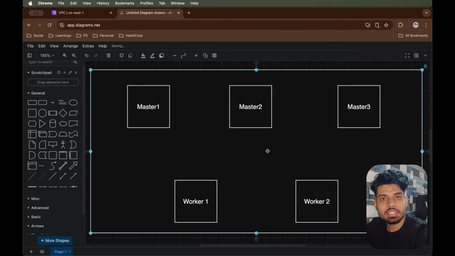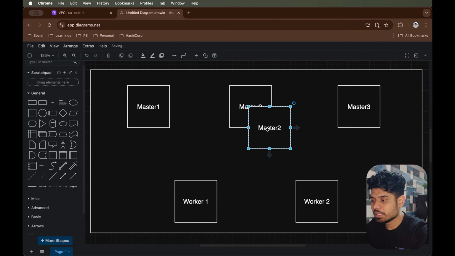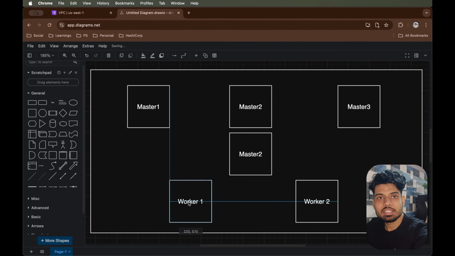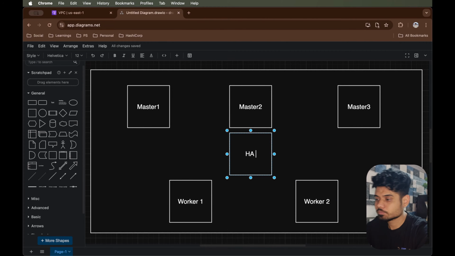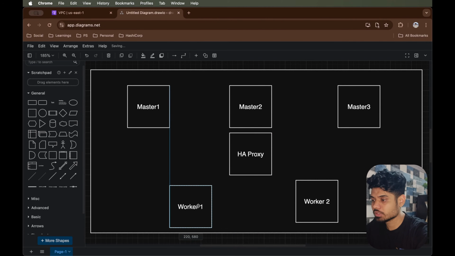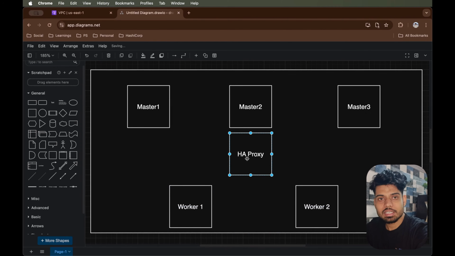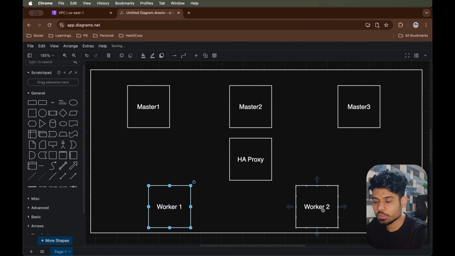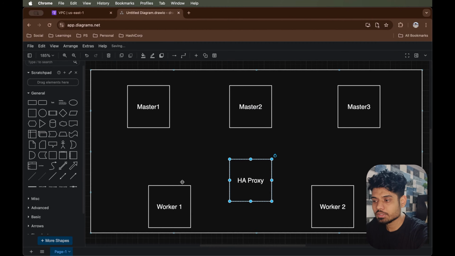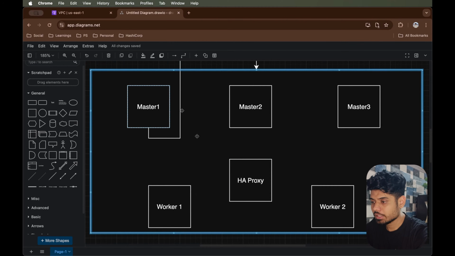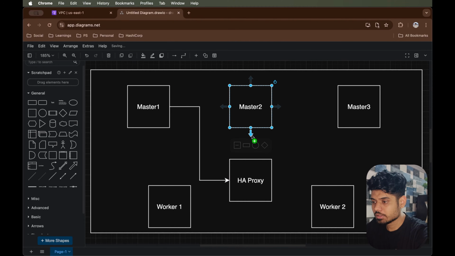As I've told you, we need one more virtual machine, so for that I'll just copy this, and the HAProxy will be in between the worker nodes and master nodes, and I will just write HAProxy. And now let's connect the things to each other. So master 1 will have connectivity with HAProxy. I'll just connect this with HAProxy. Then master 2 will also connect with HAProxy. Then the same thing will happen to master 3.